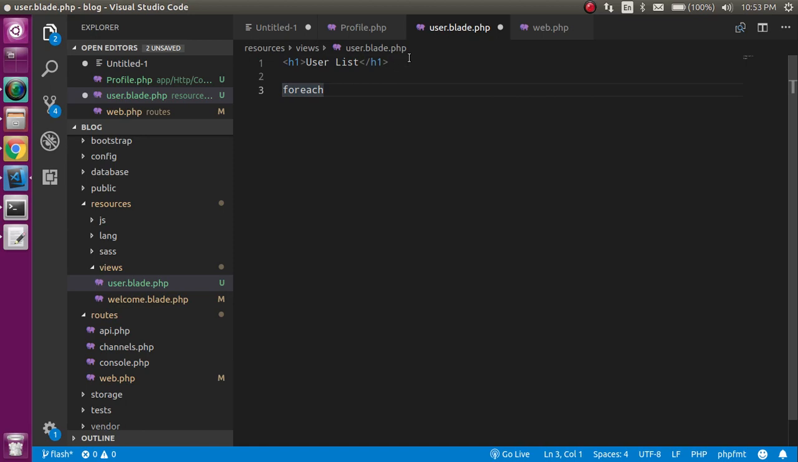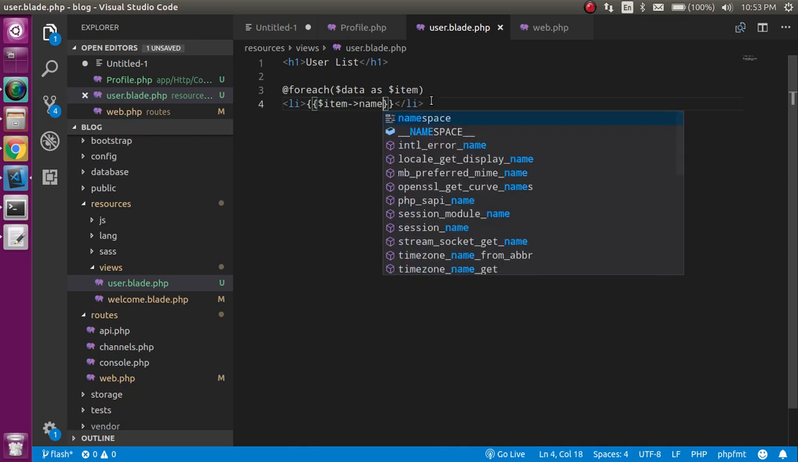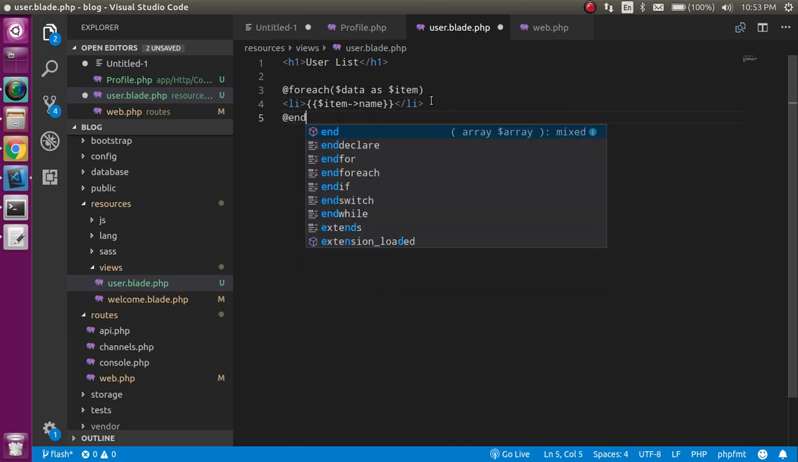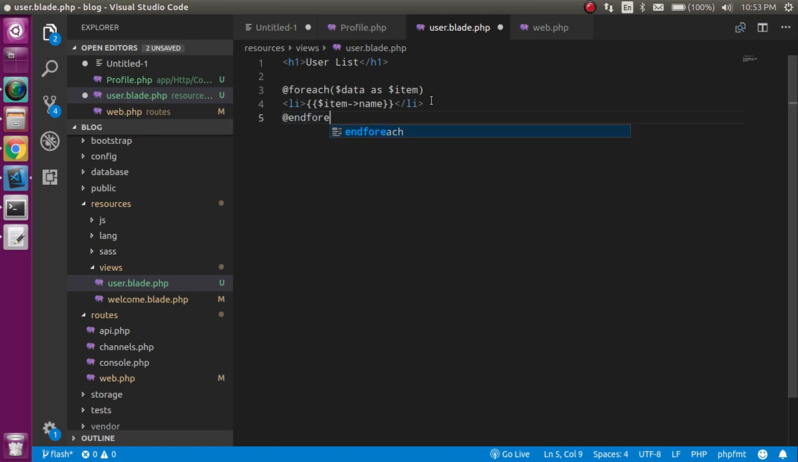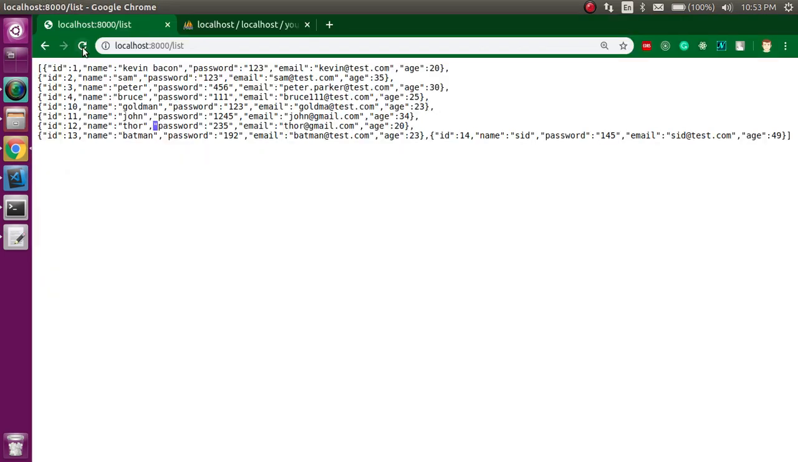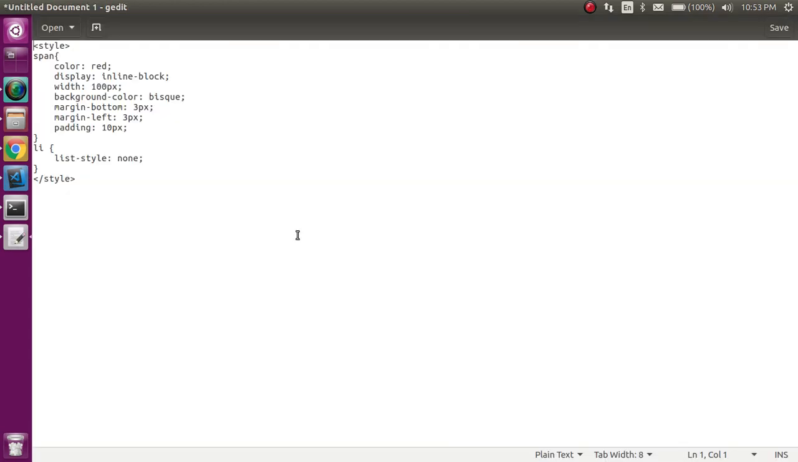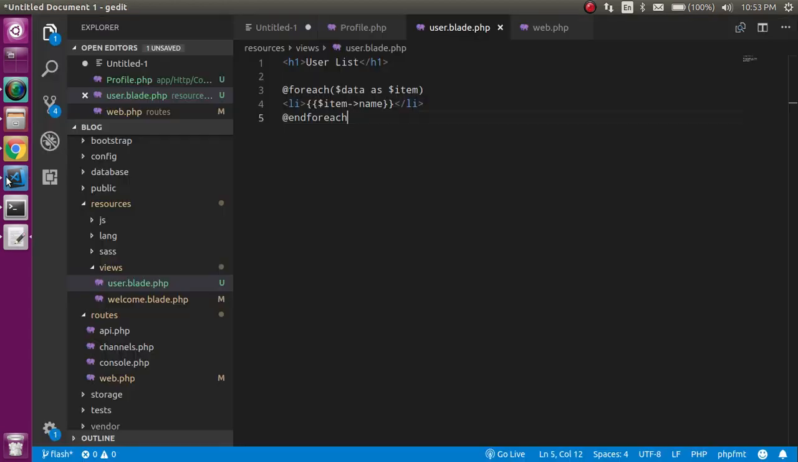After just coming here, use a foreach loop. We start with @foreach, and use $data as $item, and write here li. In the list, use $item name, and at the last write @endforeach. Perfect. So now let's see. You can see that this is a list but this is not a properly designed list. First of all I already made some style code here so that we can save time.